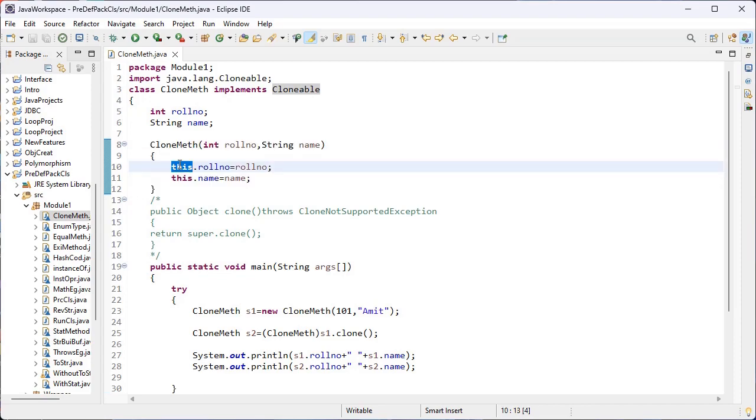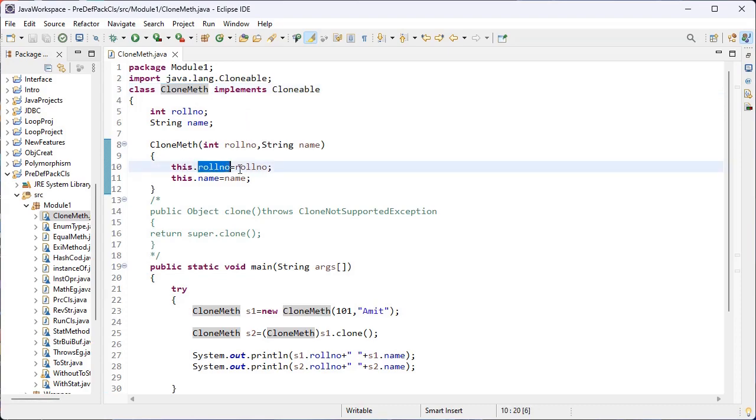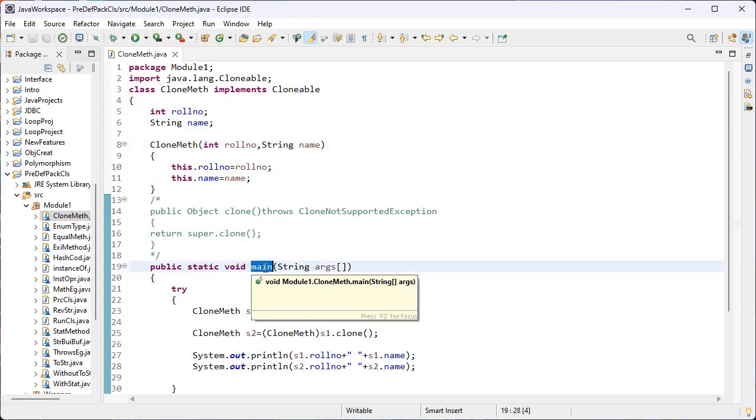And here I have used the this keyword. We know already, this is used to refer to the current class reference. This dot roll number is equal to the parameter value. Likewise, this dot name belongs to this class, and this name is the parameter value. And I have created the main method. Execution starts only from the main.